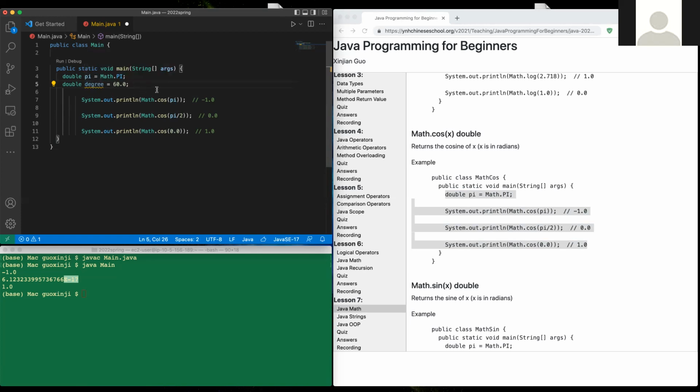Oh, degree needs a D. That's better. Oh, that's a warning. So you define that but you haven't used it. It's fine. We use it.